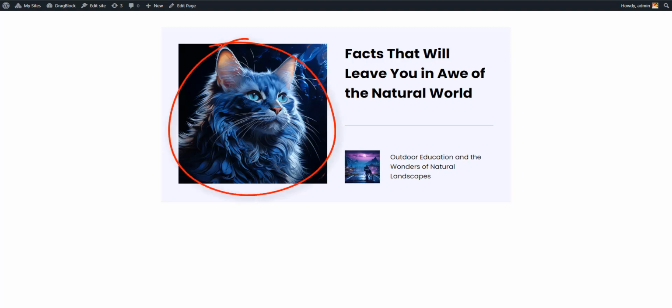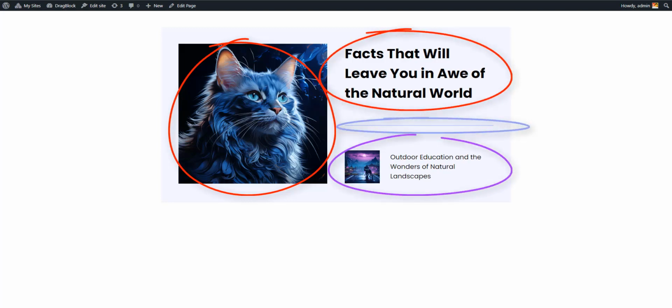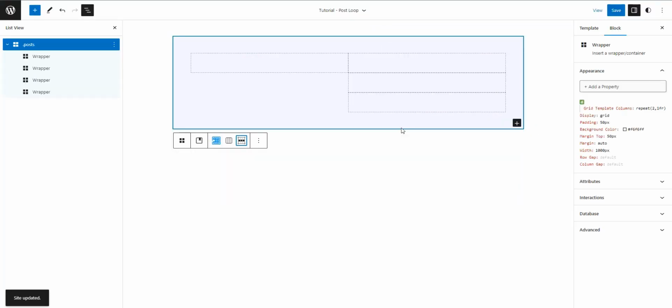We will have the thumbnail of the first post on the left column, while on the right column we have its title at top, a separator at the middle, and the thumbnail as well as title of the second post at the bottom. Now, here's the initial layout, with the main wrapper named Posts.